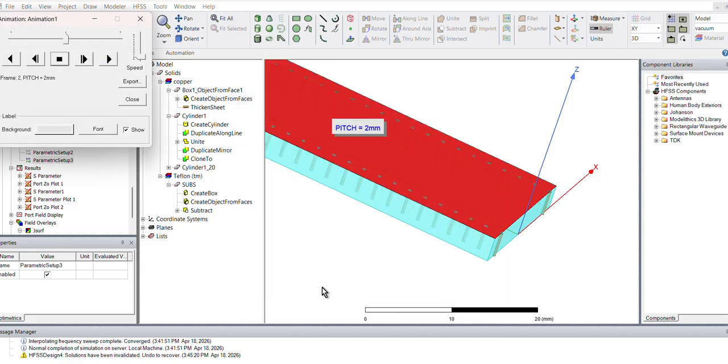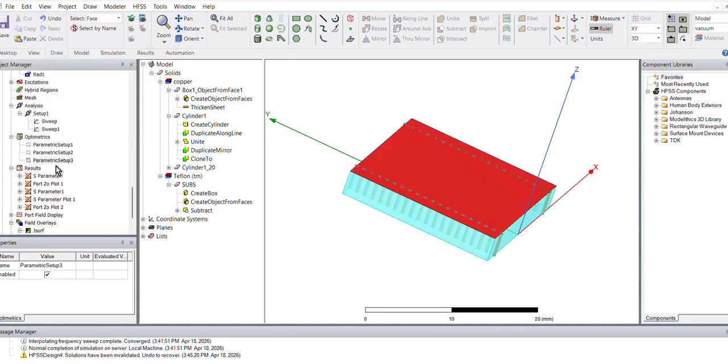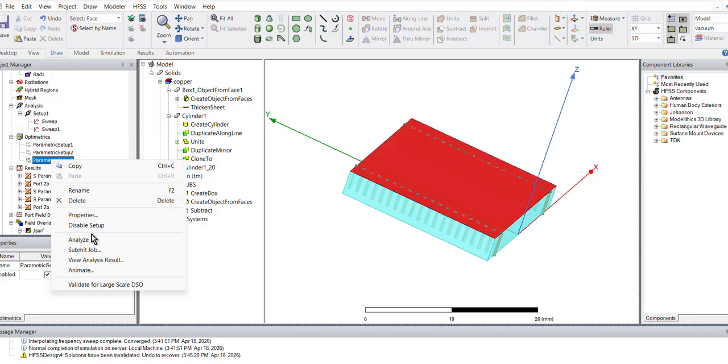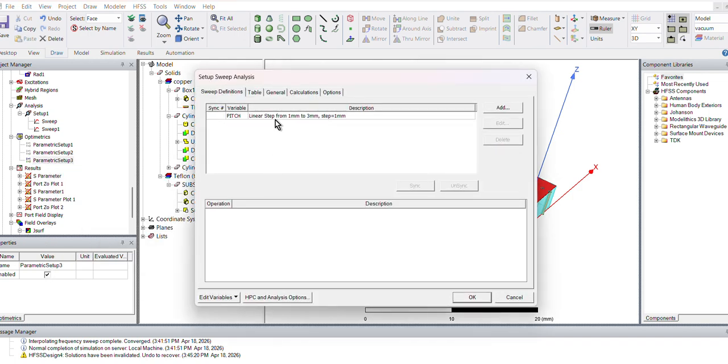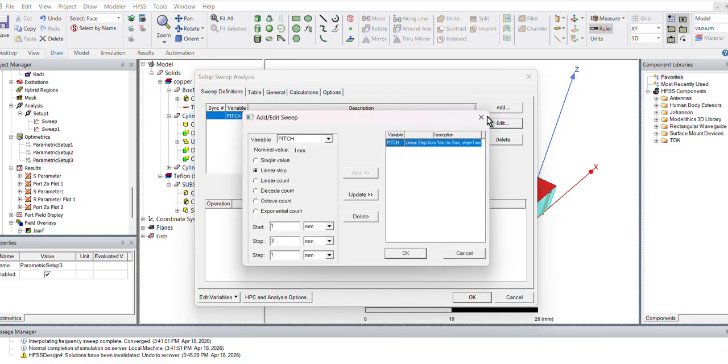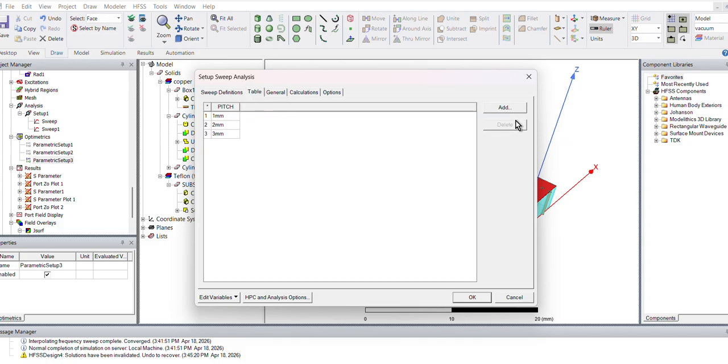Okay, and I shall do one more thing because I want the results to be good. I shall also add another value, 1.5 mm, just to see. That way it is more simple.